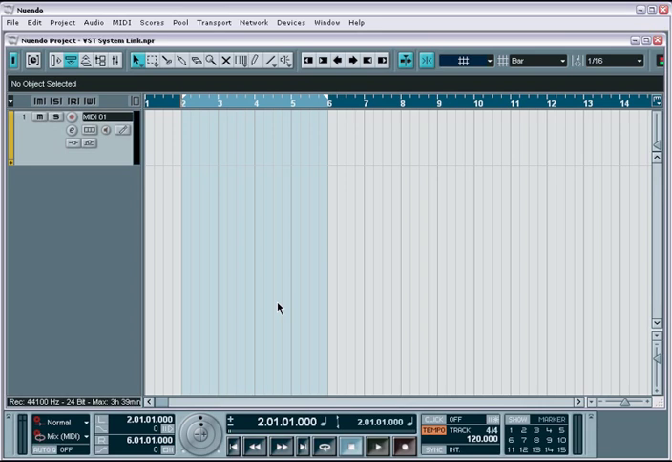Steinberg also includes this technology within Cubase SX, allowing you to integrate both Nuendo and Cubase SX systems into one seamless network. In this movie tutorial, we will cover the main features provided by SystemLink and the steps necessary to get it running. First, let's discuss some of the benefits that SystemLink offers.